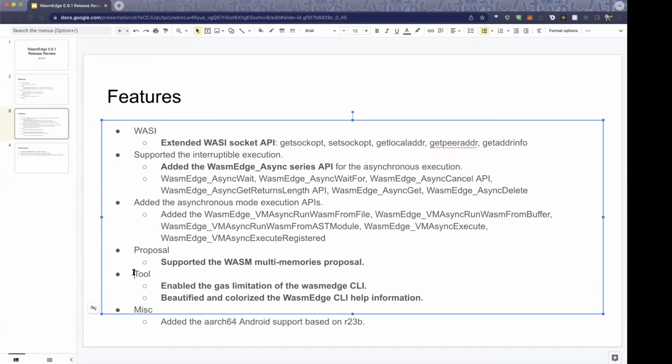Then we also enable the gas limitation in the CLI tools. Actually, this feature is already enabled in the C API. However, we forgot to expose this feature on our CLI, so we just made it. Also, we changed and beautified the WasmEdge CLI, so you can find it become more colorful, and the information is more clear than before.